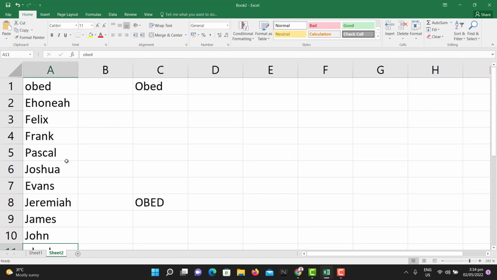Okay, so the first thing we are going to look at is how to find. If we are looking for all the Obed in the data, even though this is a marginally small amount of data, let's assume that you are working with a large set of data that you would have to go through. So to find anything at all within the data, that is where you are going to use the find feature in Excel.